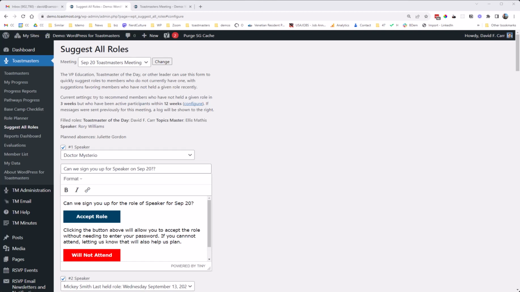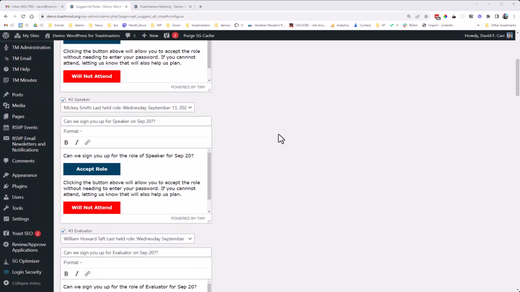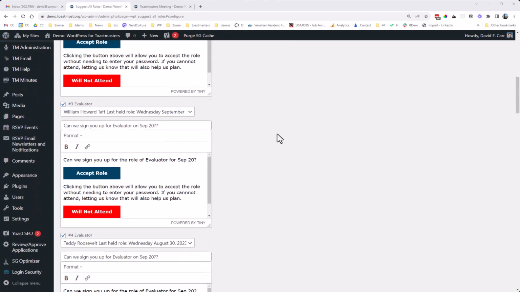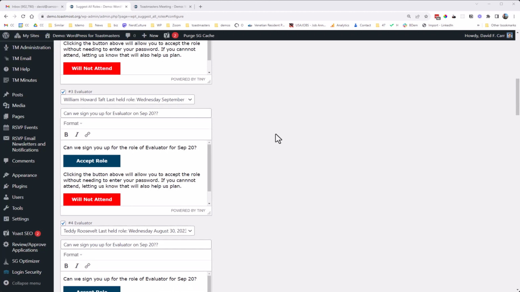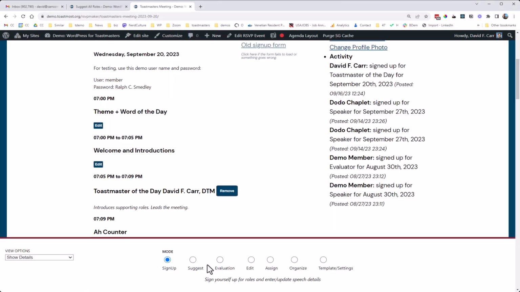The new Suggest All Roles feature is a new or improved version of something we've had in the system for a while: the ability to suggest a role to another member, recommend, nominate, whatever you want to call it. It's a tool to help the Toastmaster of the day or the Vice President of Education fill the agenda for an upcoming meeting.